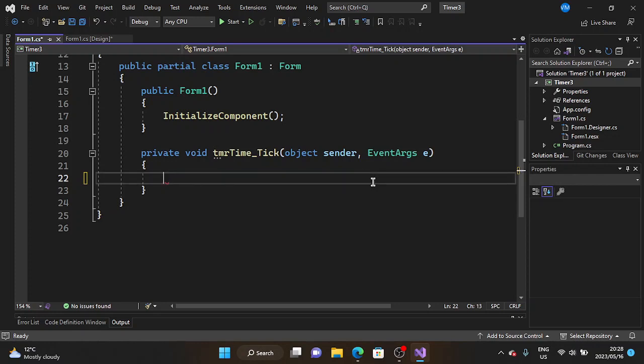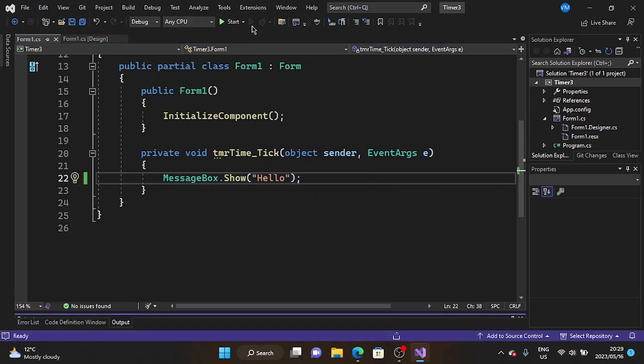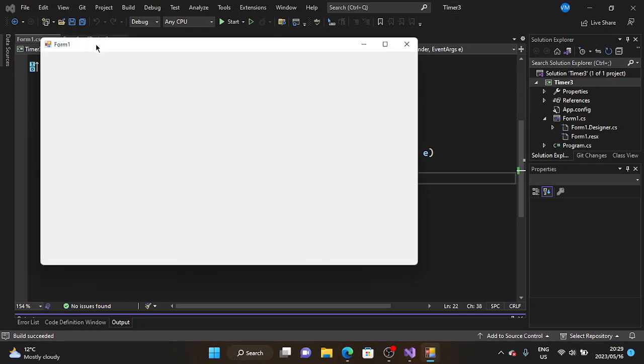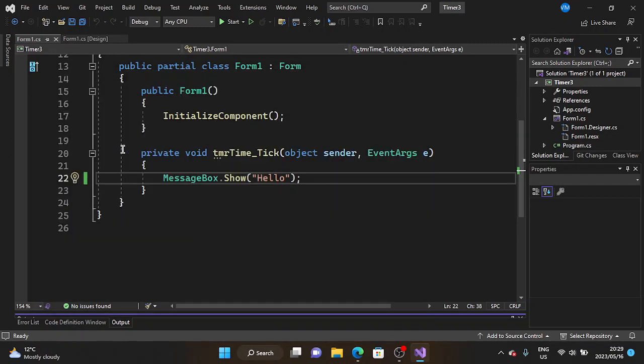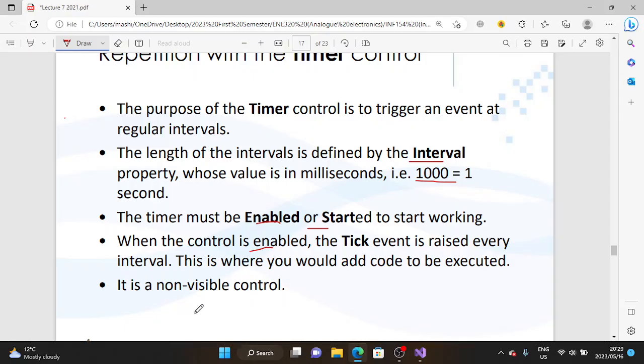For example, let's say we want to say MessageBox.Show, then we just say hello. Then let's execute and see what's going to happen. A second has already passed, nothing happened. Why is that the case? Because we didn't enable the timer. Remember, the timer must be enabled or started to start working.